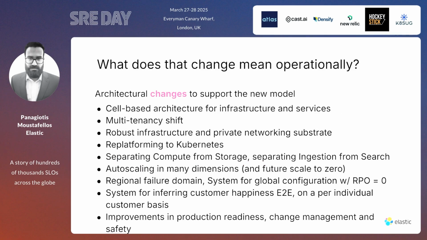In order to support that type of change, we had to go through many architectural changes. I'm not going to go through all of those, but what's important for this talk is that we also had to come up with a system responsible for inferring customer happiness end to end. And that would be a system that would also infer customer happiness on a per individual customer basis, not a sea of Elastic Stack deployments and how they operate, but what it means for the singular customer that operates a service.